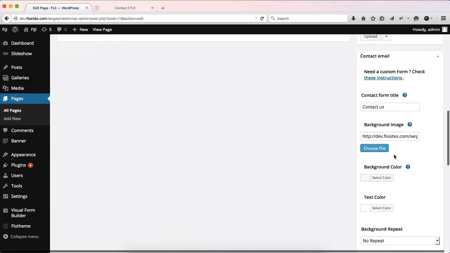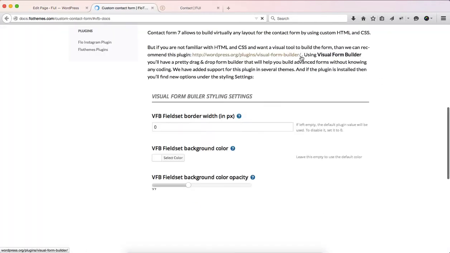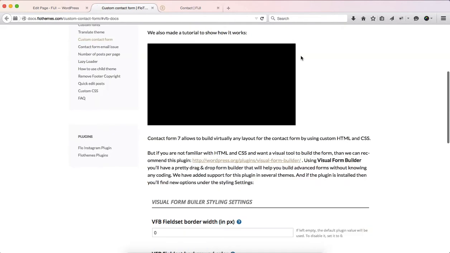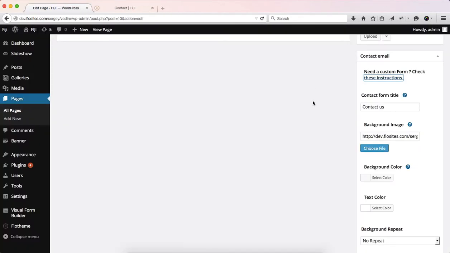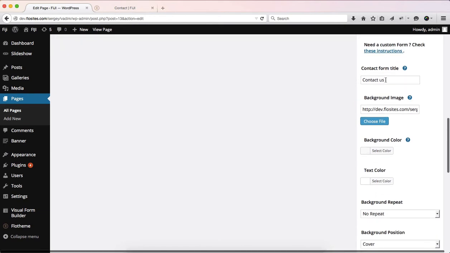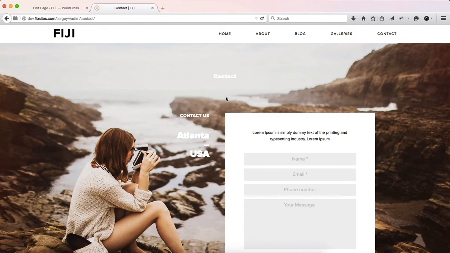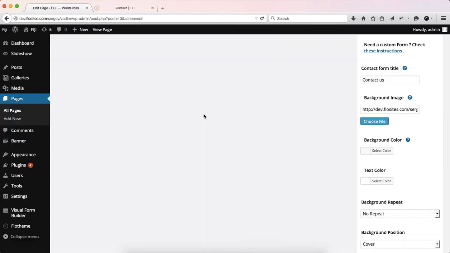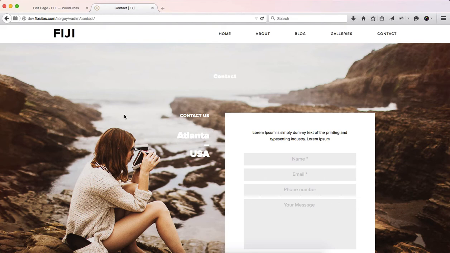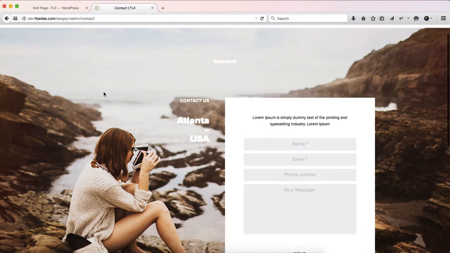So first of all, if you need to create a custom contact form, we have these instructions. You can click here just to view them, and it's a link to our documentation with all of the instructions for creating a custom contact form page. Then over here, we have the information that we need added, which is our contact form title, and this is right over here where it says contact us.